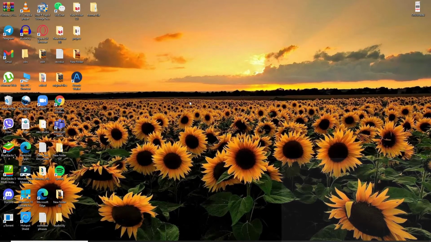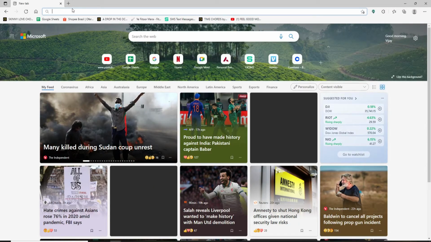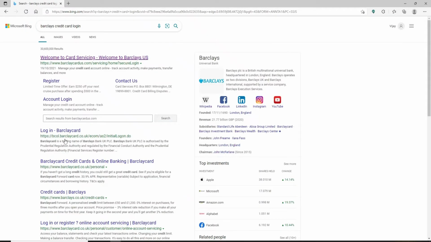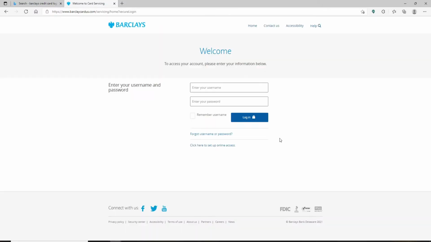Start by opening up your web browser. In the address bar at the top, search for Barclays credit card login and press enter. In the search results displayed on the next page, you can click on this Welcome to Card Servicing, Welcome to Barclays US link at the top, and you'll end up in the login area.